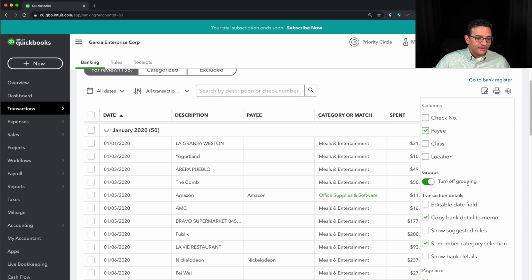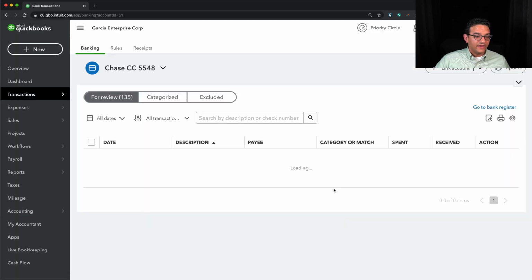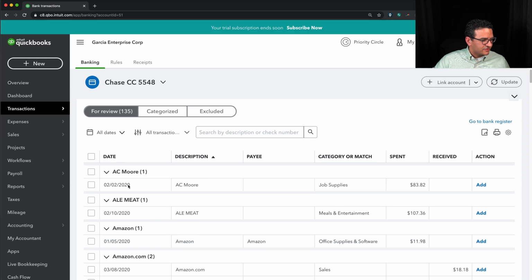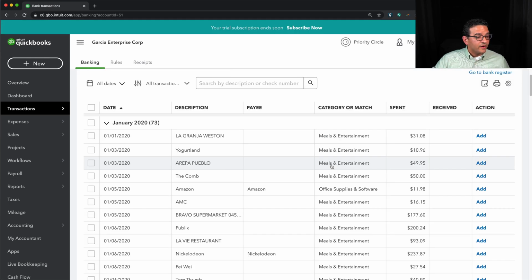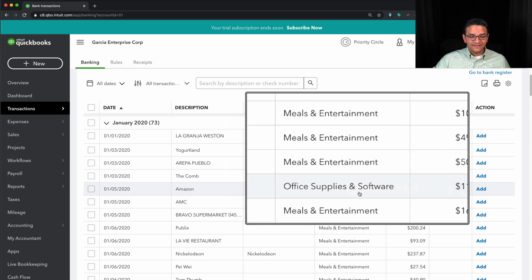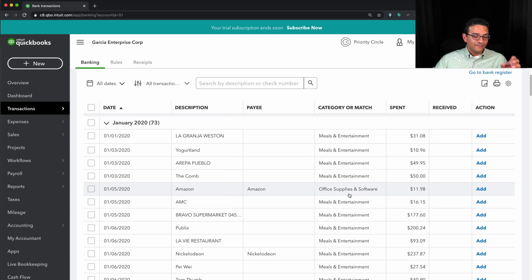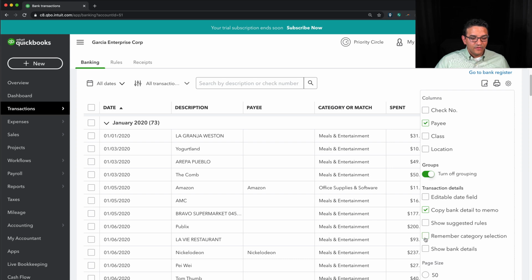If I go to this gear menu in the top, and I click on where it says remember category selection, right? Notice that once I uncheck that and then I refresh, you will see that it's no longer green. Let's resort this by date. So QuickBooks went back and re-guessed that it was office supplies, but it doesn't put it in green. So the black category you see there is QuickBooks guessing for you, and then the green category is QuickBooks using history to do it. So that's what the little gear box here that says remember category selection does.